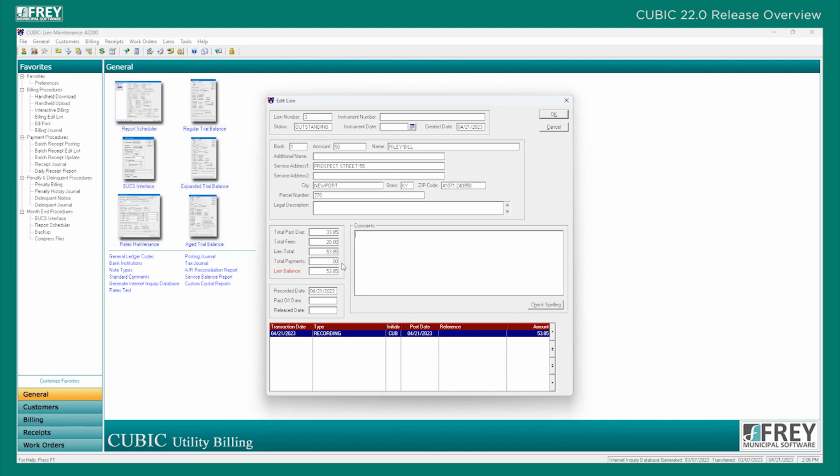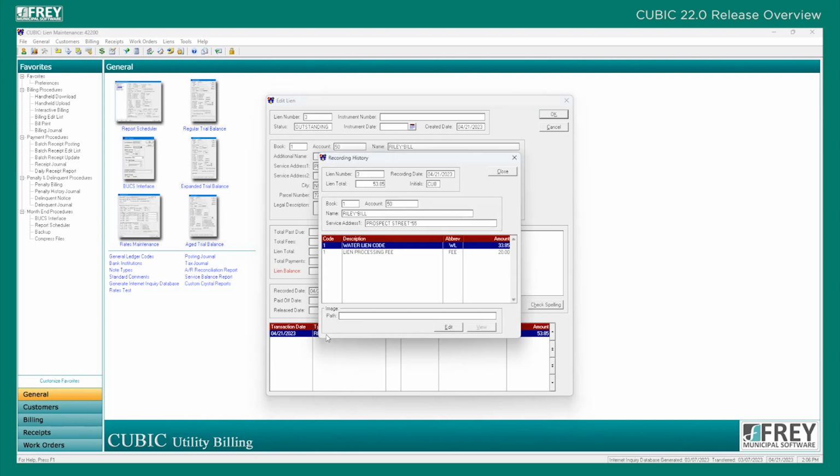At the bottom of the screen is a transaction history grid. This grid shows the history of the transactions that have happened to the lien. By double-clicking on an item in the grid, the detail information of the transaction can be seen. There is the ability to assign an image to each type of transaction on the history detail screens, along with viewing the images. This is where a scanned copy of notices can be stored.